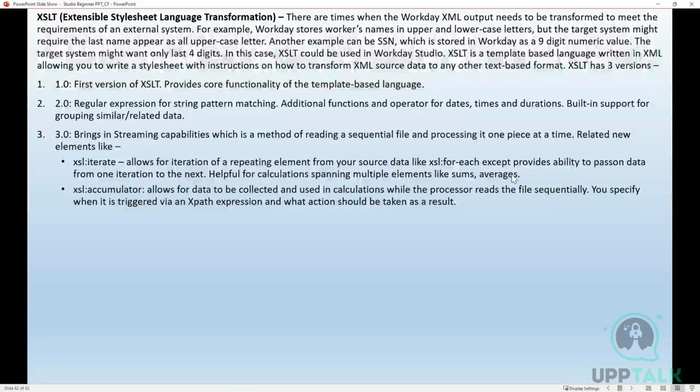So basically, XSLT means Extensible Stylesheet Language Transformation. It's like a template based language. You write XML and you write a style sheet, and using that style sheet you transform incoming XML messages to different formats. It can be XML, it can be CSV, it can be text, whatever. But the point here is, why do we need XSLTs, right?